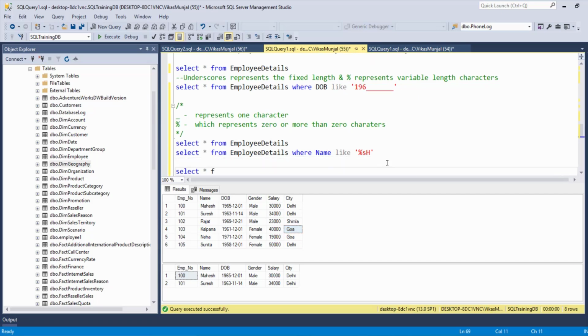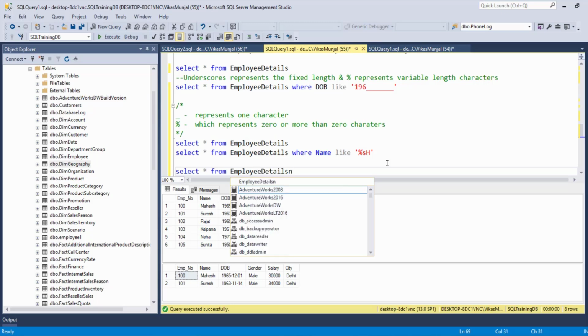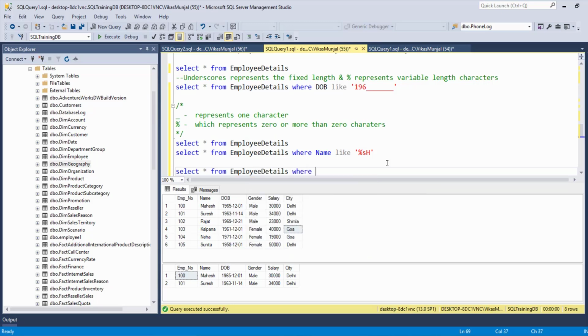Another thing is, I want to find out all the employees which are present in Delhi and Goa. So I am writing select star from employees detail where city is equal to Delhi or city is equal to Goa. So you see this is the or condition I am using, which I told you. This is column A, column B.